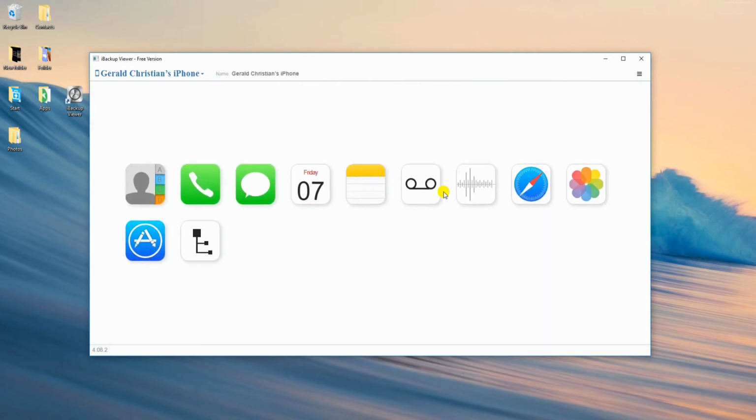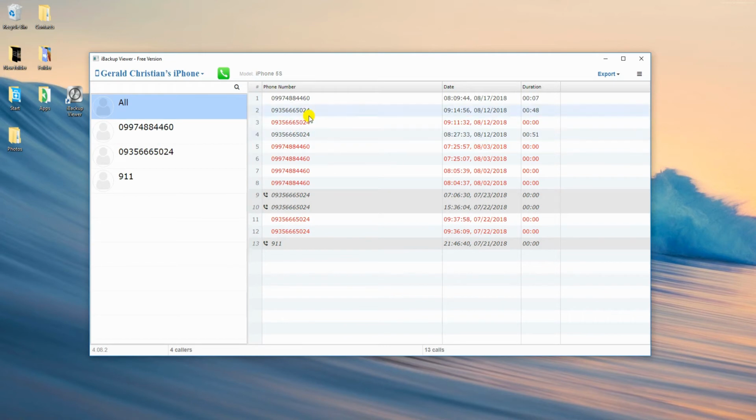Now select any type of data you want to view. In this case, we will manage call logs, messages, and notes.